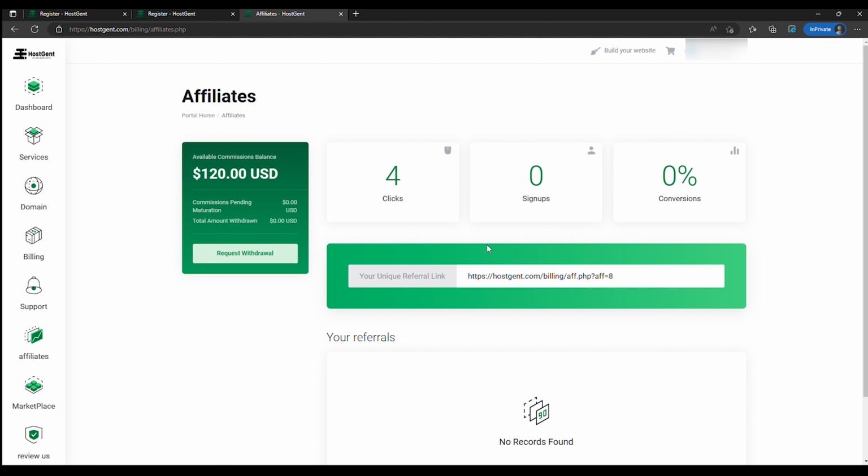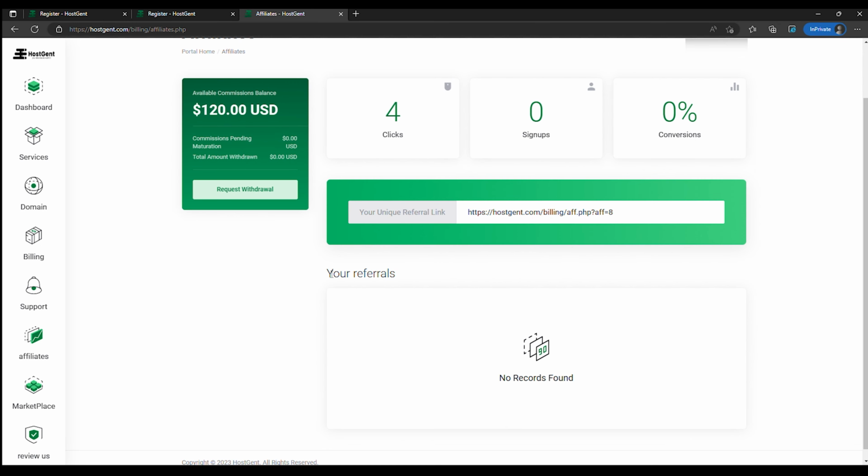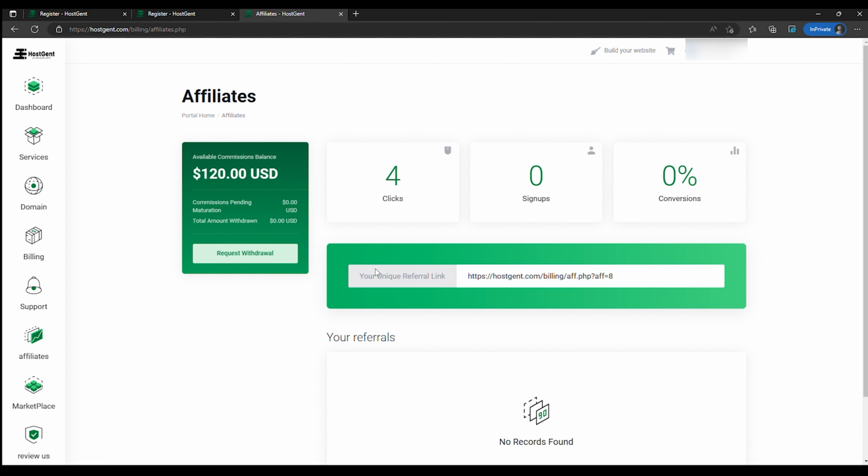And that's it. Now you can start promoting HostGent and earning commission on your sales. Share your unique referral link with your customers and watch your commission balance grow.